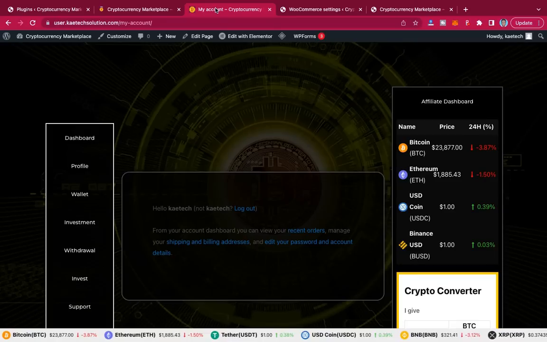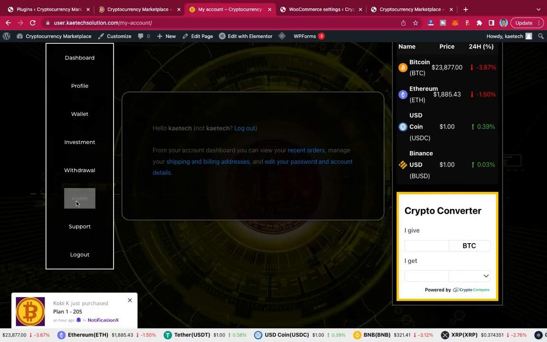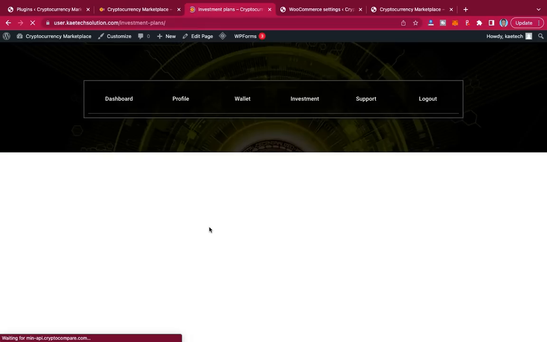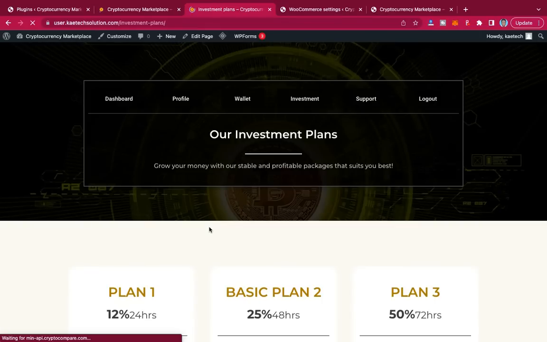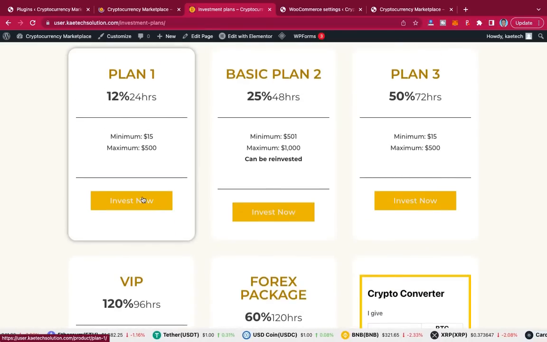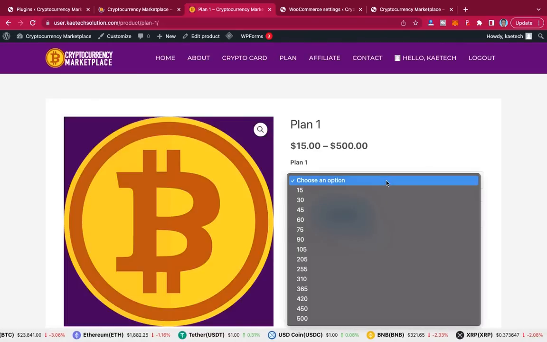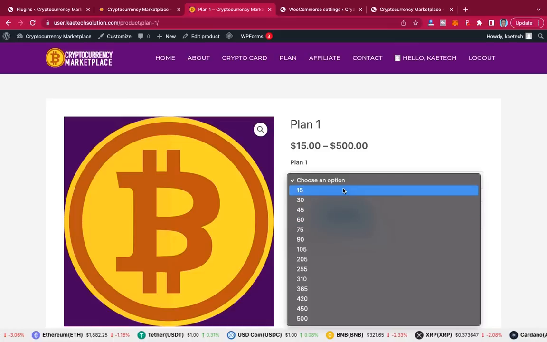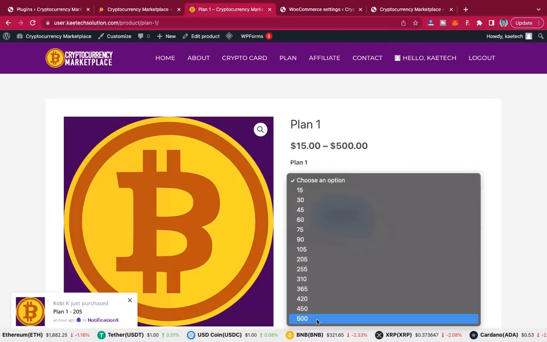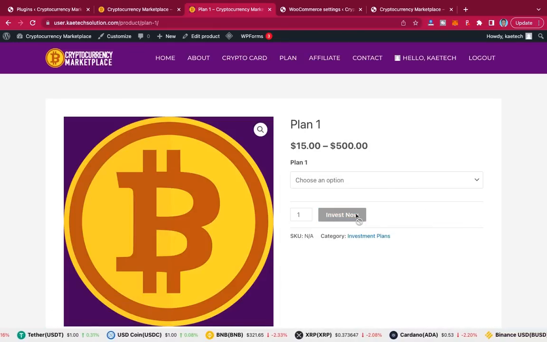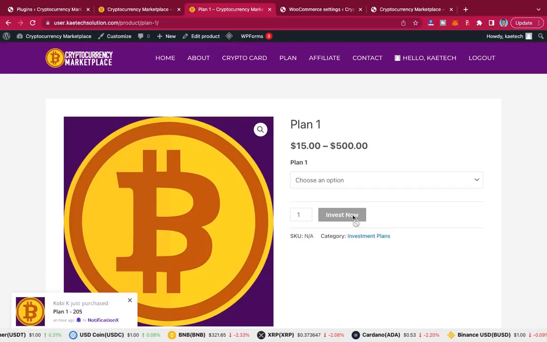Or let me just go over here, and then if you look at the investment plans, if you take a look at it, now you're going to see that when we click over here, it takes us to the plan 1, which is this one. Now over here you'll be able to select all these things. So you choose from $15 to $500. So this is what we're going to be creating as the product. And then you'll be able to click on invest now to invest in it.